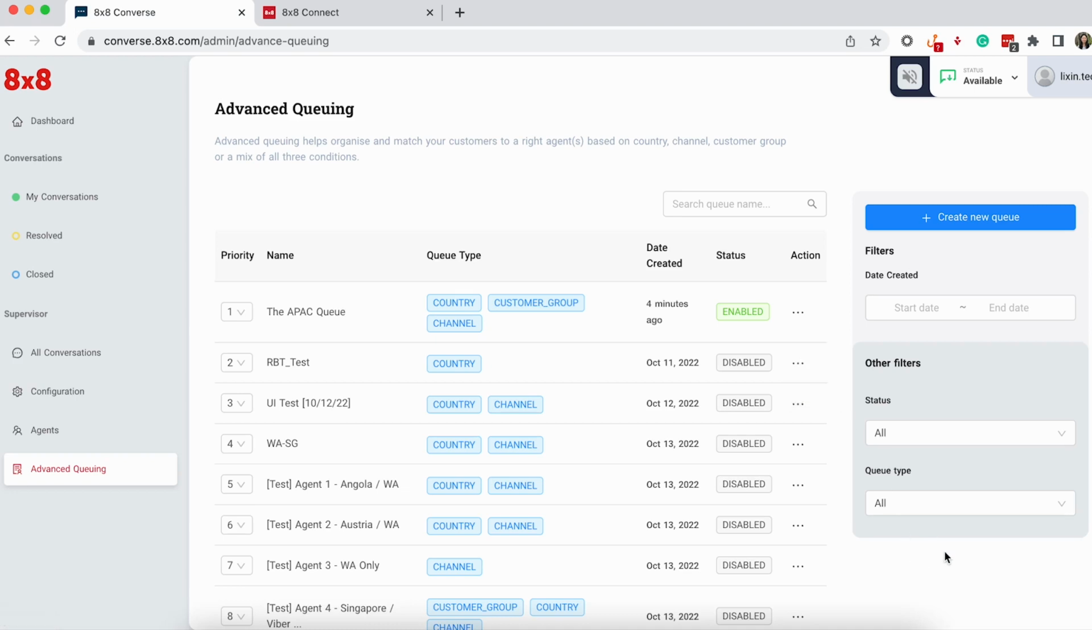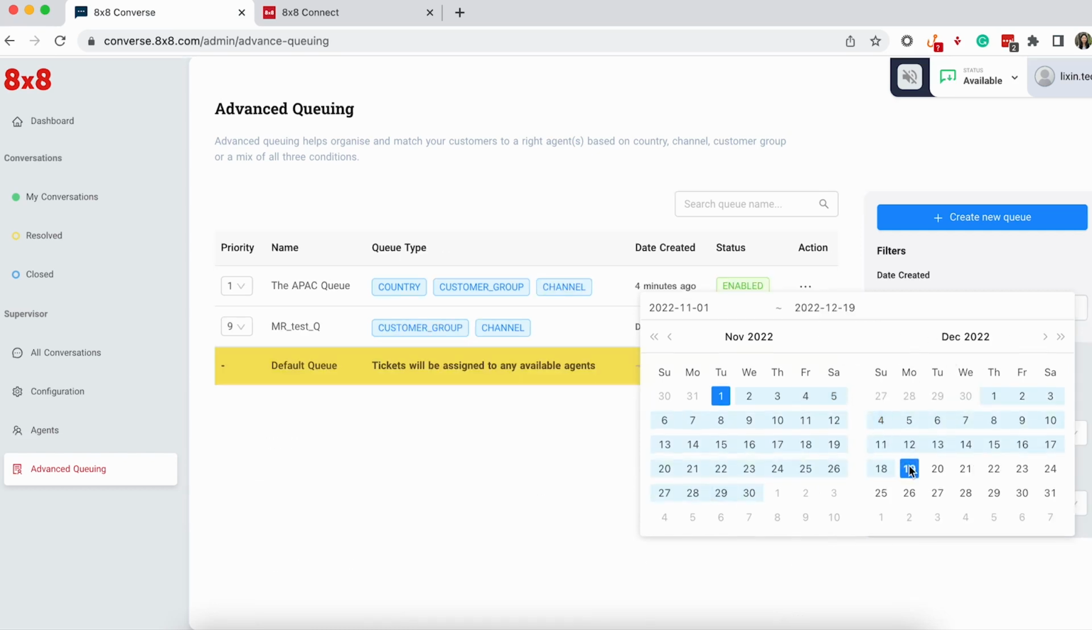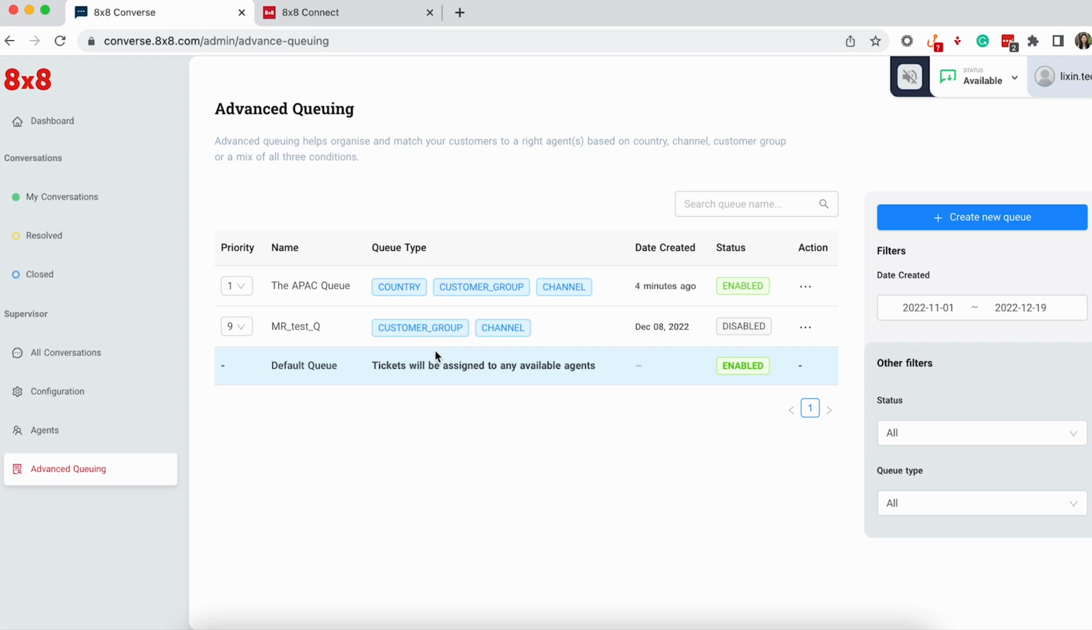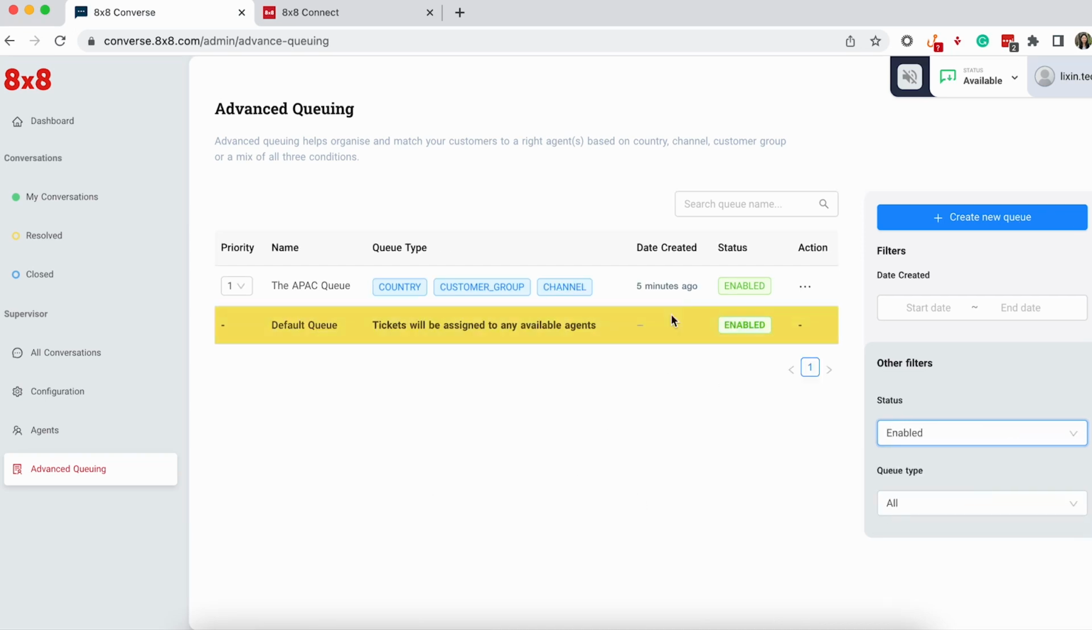To the right, you will see a few filter options which will be extremely helpful if you have created pages upon pages of queues. You can first filter the created queues based on the created date range. Say I want to look at queues that I've created in the past 2 months. So to date, these are the queues that I can see. And you can also filter based on the queue status. Say I want to look at queues that are enabled only. So this is the filter result.